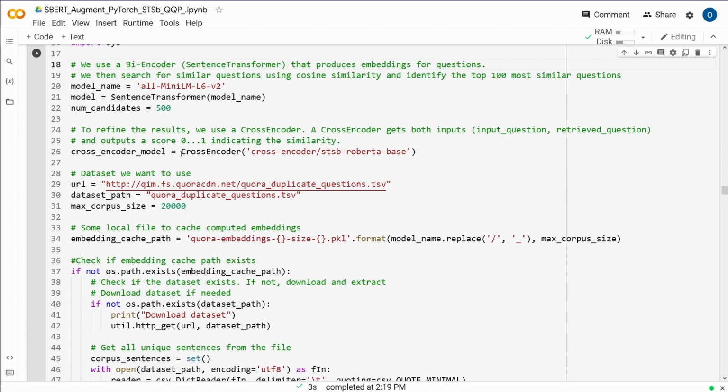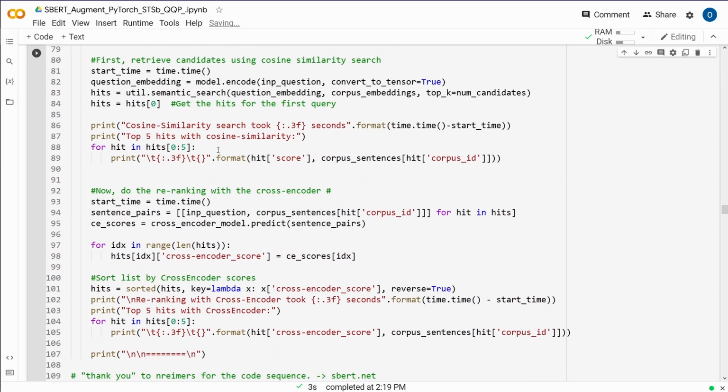And now comes the part when we say, okay, now we want to do the fine-tuning. Now we activate our cross-encoder. And here we go. Now we do the re-ranking with the cross-encoder. So now we say, hey, cross-encoder model, this is great. Please predict for the given sentence pairs.